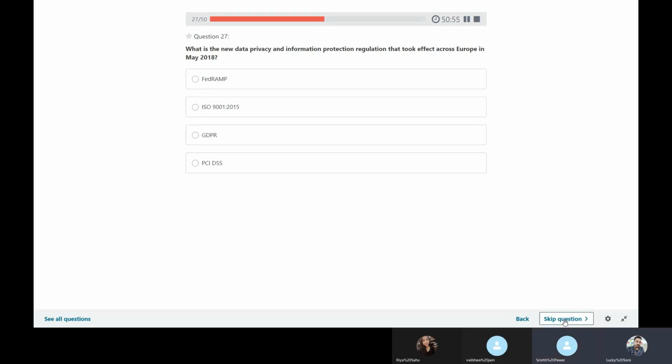What is the new data privacy and information protection regulation that took effect across Europe in May 2018? Right, a European regulation. We have gone through this question. GDPR. What is the full form of GDPR? General Data Protection Regulation. It's basically in Europe.